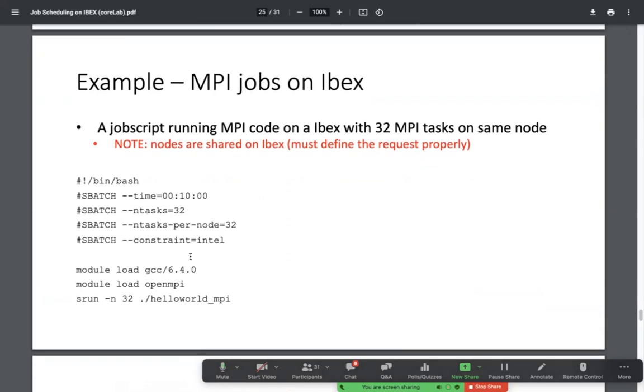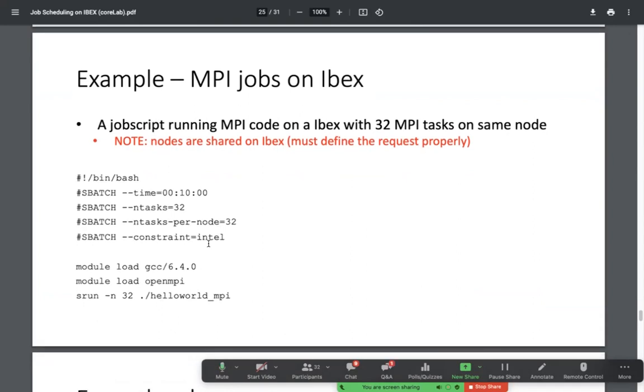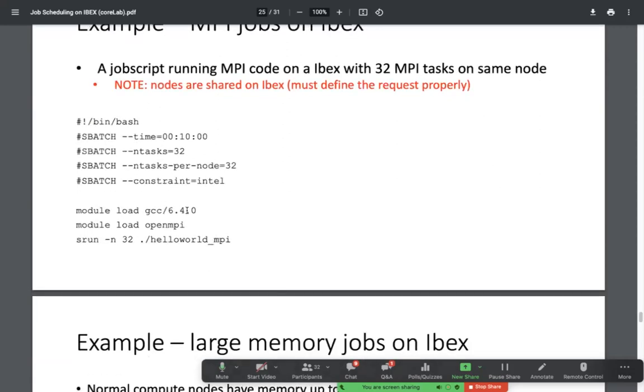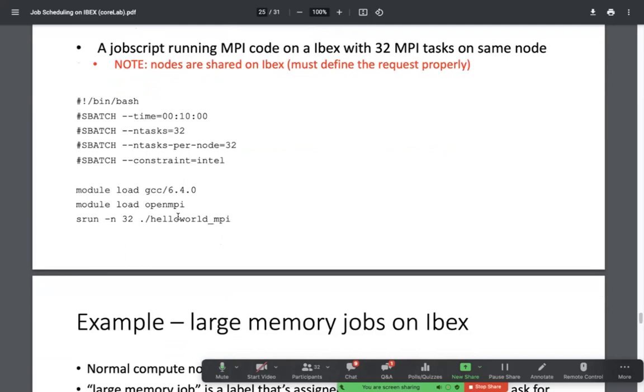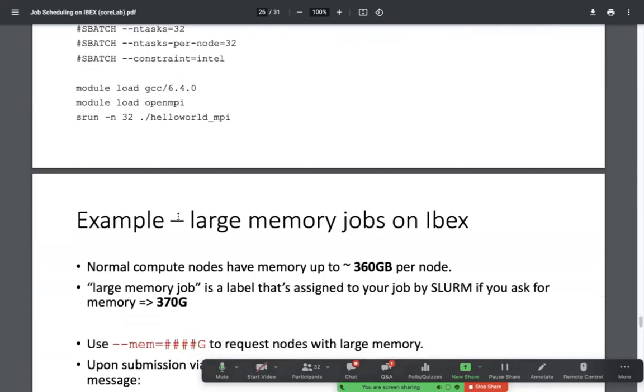For MPI jobs, if you are familiar with MPI, you will be asking for the number of MPI tasks you want and how many of those tasks you want on the same node. So if you are running on a single node, you will have this ntasks-per-node or tasks per node. Both are applicable here. This configuration will give you a single node allocation of architecture type Intel. And then you'll load your environment with OpenMPI and GCC, and then you'll launch your application.